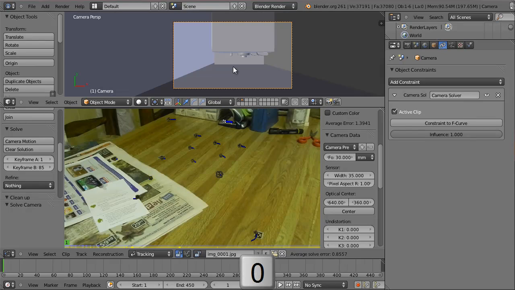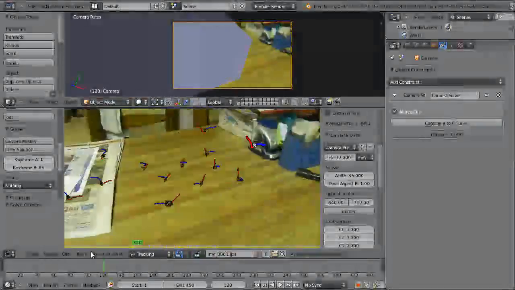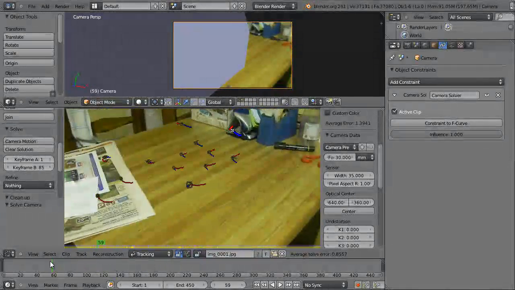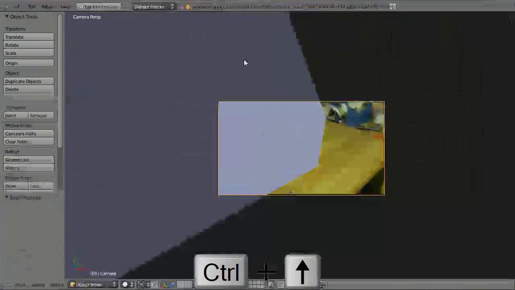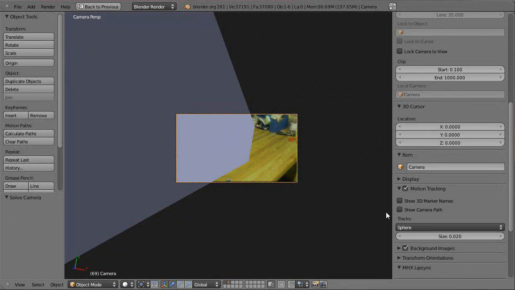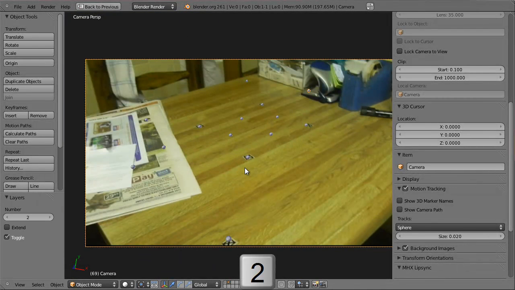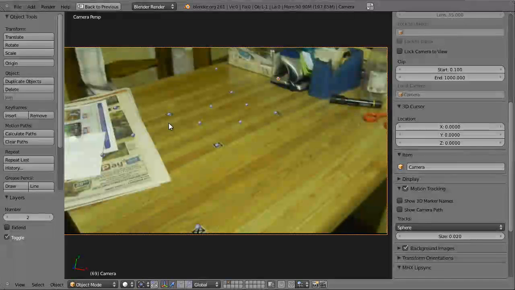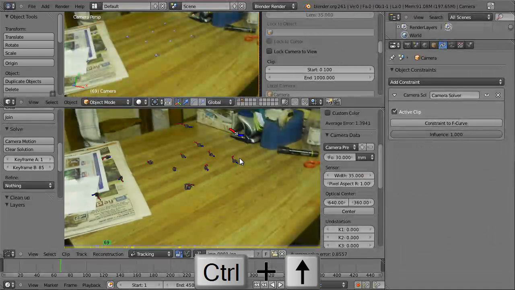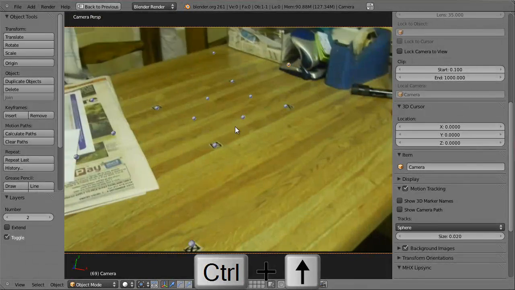Now if we go into the camera view and play the animation, the camera moves around, but obviously in the wrong way. If I just go back and turn on the motion tracking, which should be on by default, and go to layer 2 so it's empty, you can see that all the markers appear to be in the right place. Oh, and if you don't see the background image here, you just go into the camera tracker and say set as background under clip there. Anyway, you'll see your markers here.